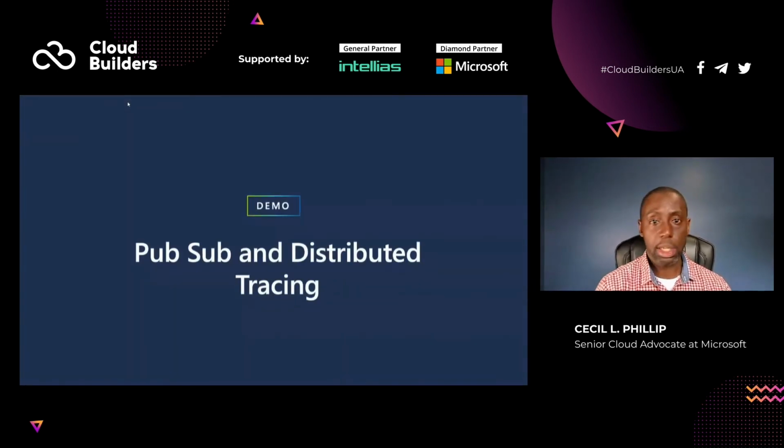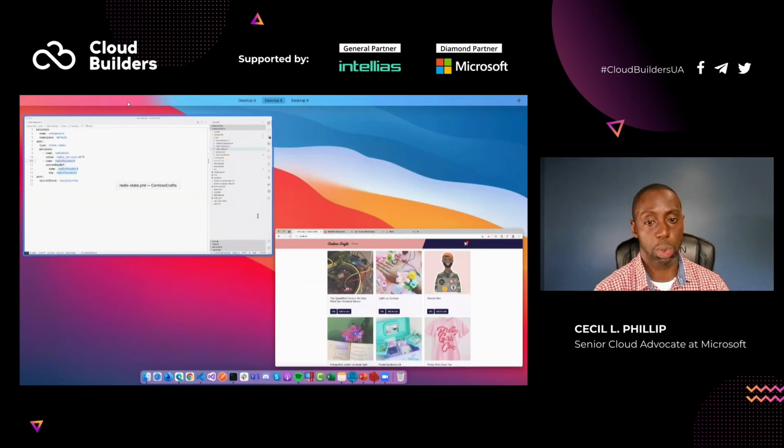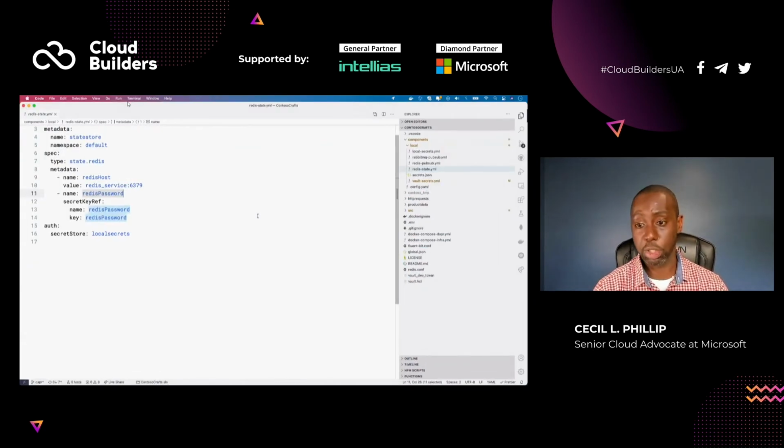Okay, so let's take a look now. Let's head back over to VS and see how we could set up PubSub and also distributed tracing. I'm going to go back over to Visual Studio Code. Again, I want to show you how these things are configured and how they actually happen.